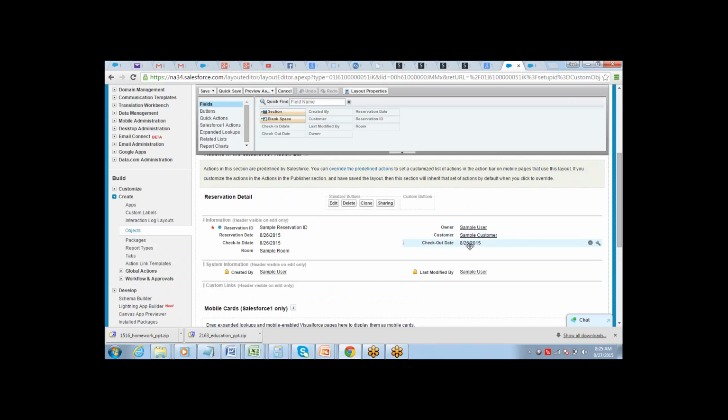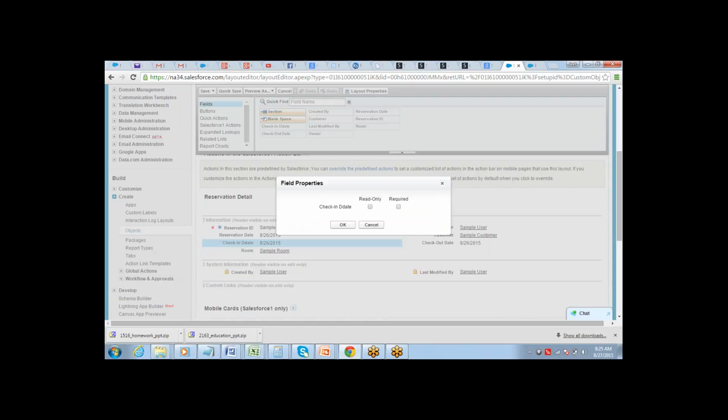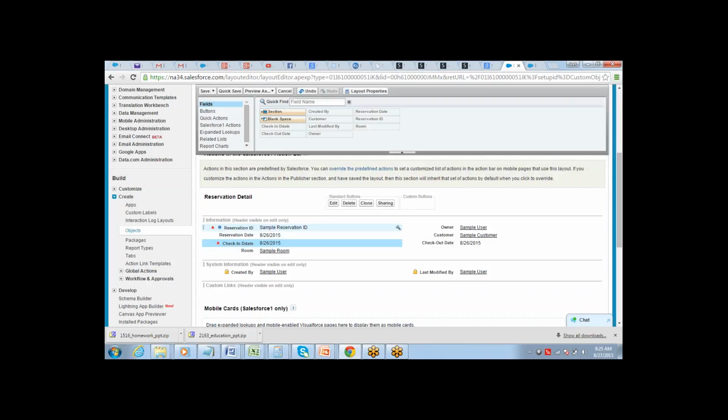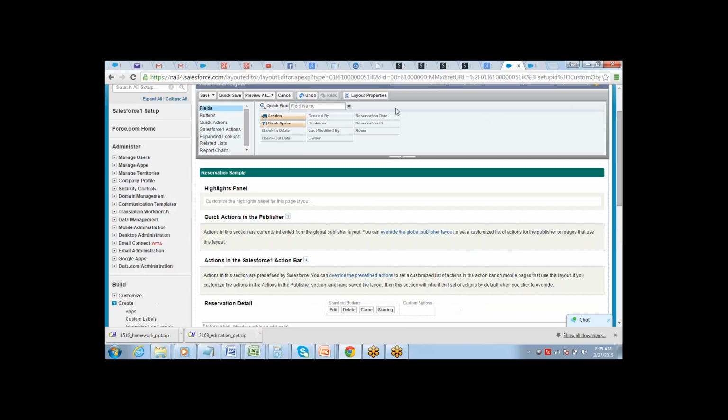Whichever field you feel you need to make mandatory, let's say check-in date is a mandatory field. Okay. And do you want to make it mandatory or required? Then you can just go to that field, click on this properties icon, and say required. It will make this field required. Click on OK. That's it. Before you come out of this, click on save.